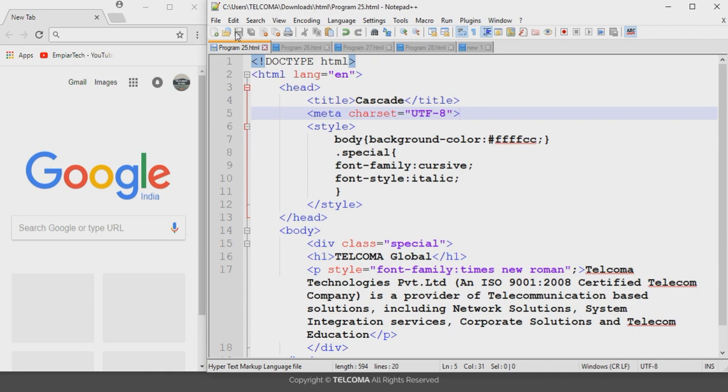So we know that the external style sheets can be applied to multiple pages. Let's suppose a scenario: if a web page contains both a link to an external style sheet followed by an embedded style sheet, then what happens? Then the preference will be given to the external style sheet first, and then the embedded style sheet will be applied.